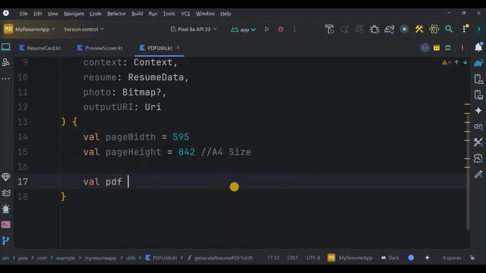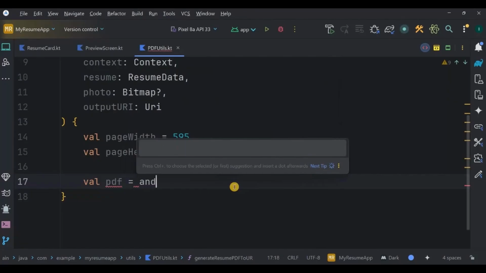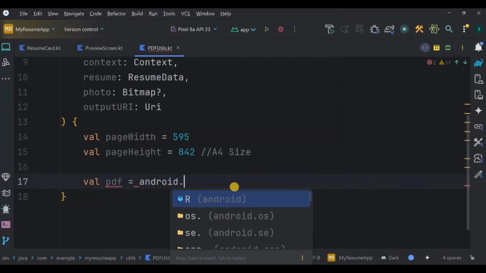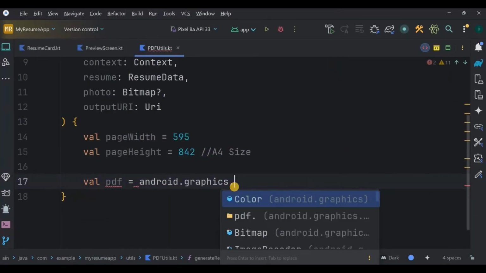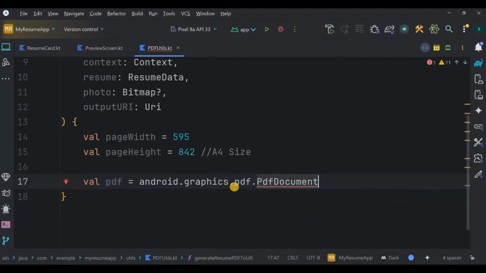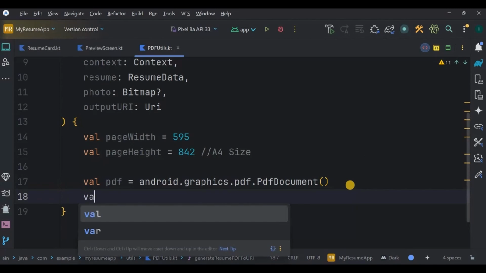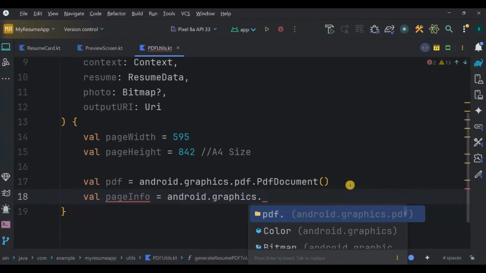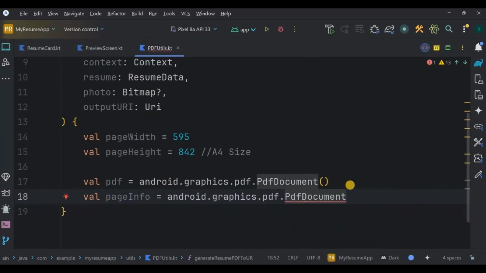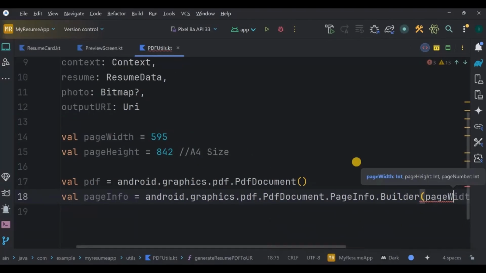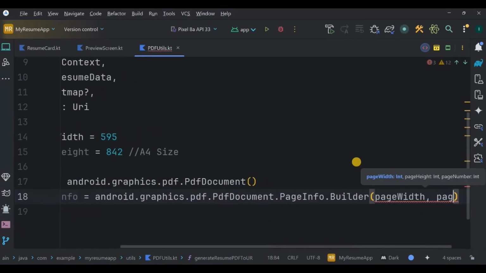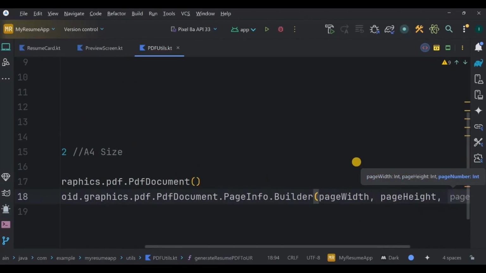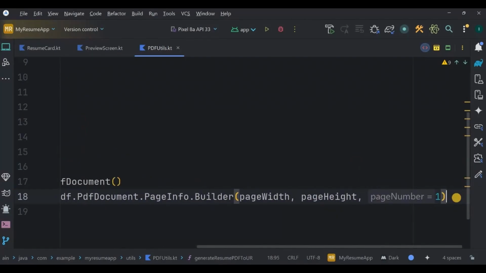Next, once we know the size, create a val pdf variable of android.graphics.pdf.PdfDocument, which creates a new blank PDF document object where we'll add the pages. Next, val pageInfo is PdfDocument.PageInfo.Builder. It defines the details of one page: its width, height, and page number. Here it is 1.